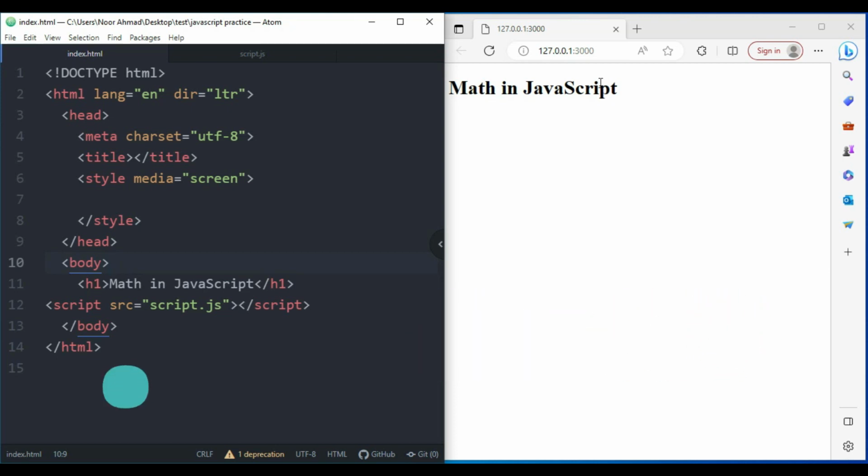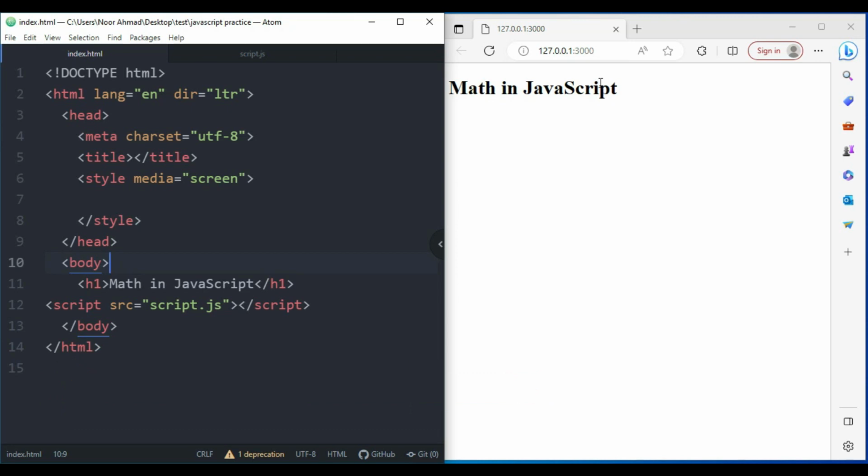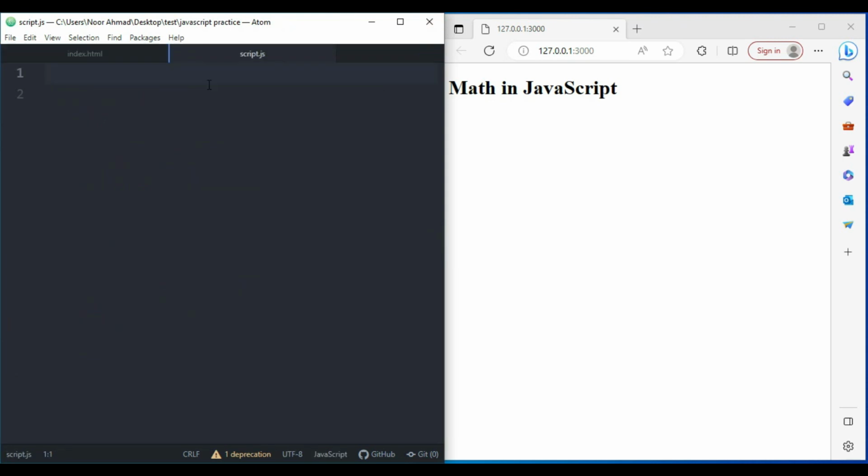JavaScript math object provides several constants and methods to perform mathematical operations. Unlike the date object, it doesn't have a constructor. There are a lot of methods in the math object. First we are going to take a look at a simple example of JavaScript math, so let's jump over to the JavaScript file.